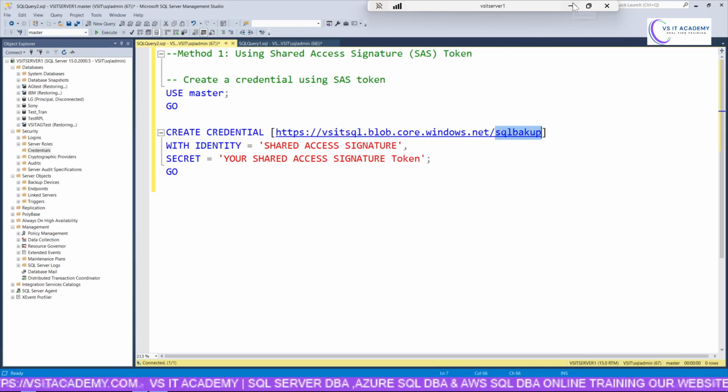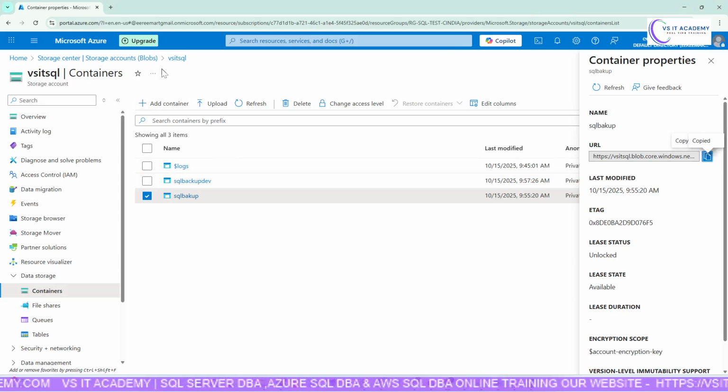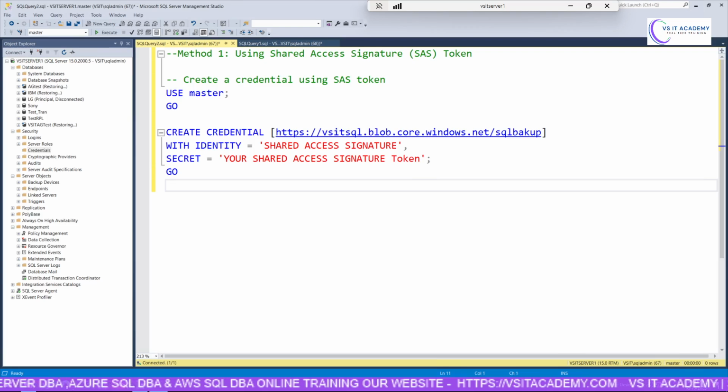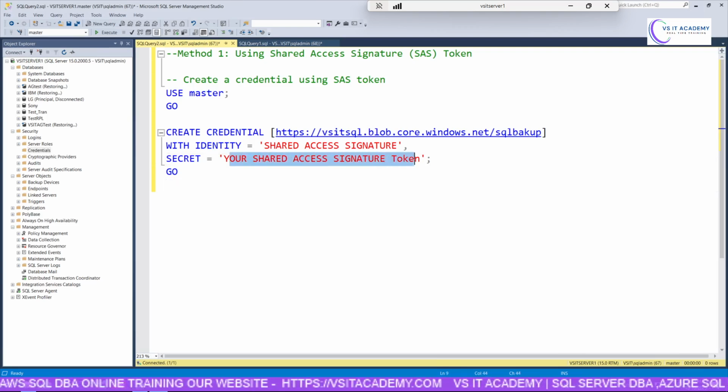If you go and search, see here, this is the storage account VSIT SQL. In that there is a container, which is called the blob container. This is the blob container name. So the URL is already there, just copy it, nothing to do. I copied it and placed it here. Now the identity, shared access signature, leave it as it is because we are using this one. Now we require the secret. Your shared access signature token is required.